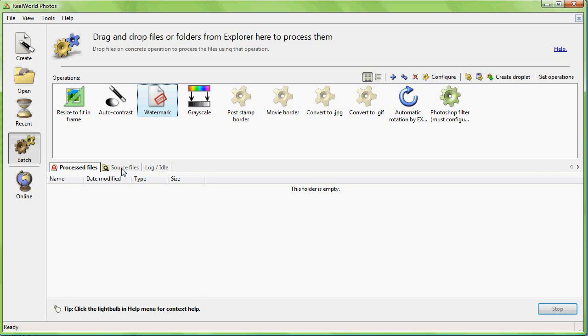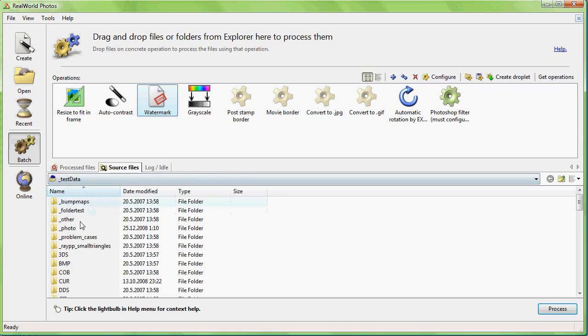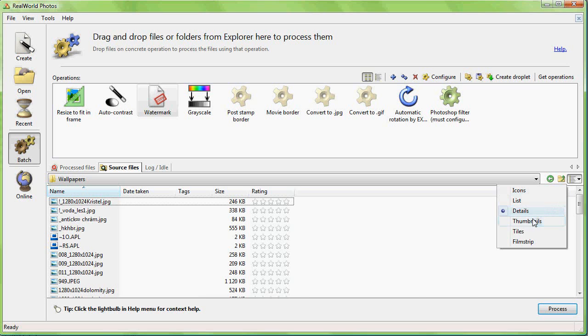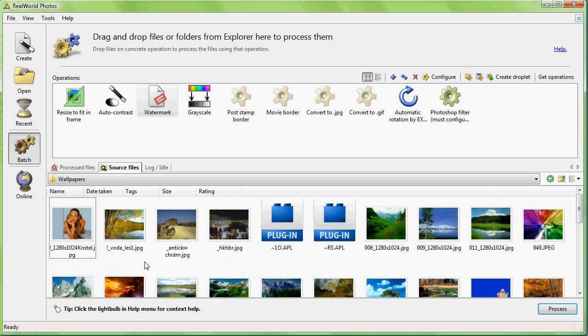The lower part of the window has multiple purposes. Click on the Source Files tab to choose the images to process. As you can see, an ordinary Windows Explorer window with all its features, including thumbnails, stands at your disposal. I'll select 4 images and click the Process button.